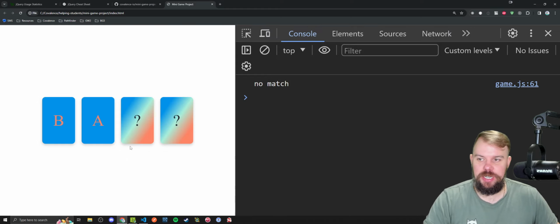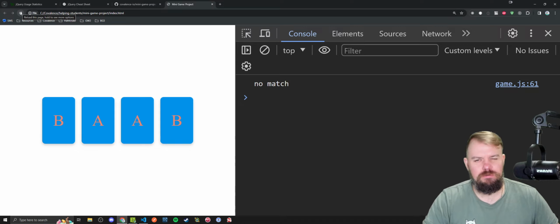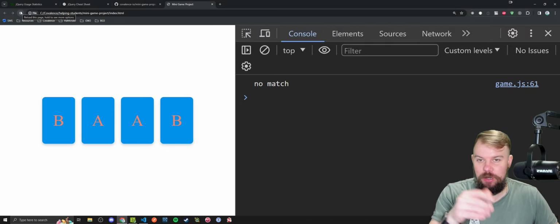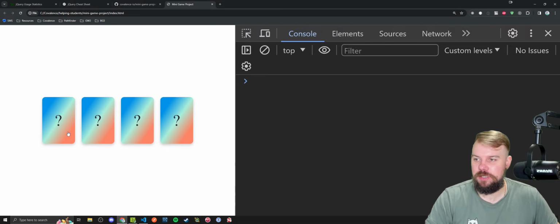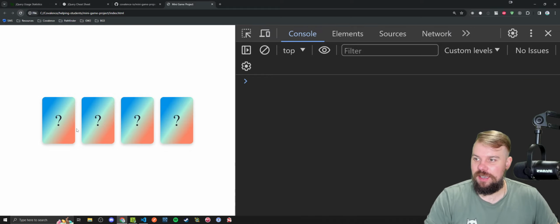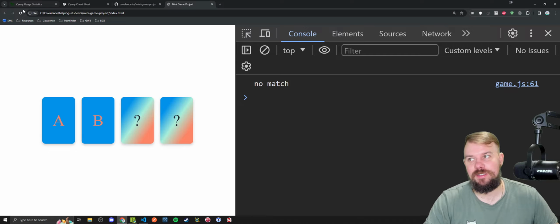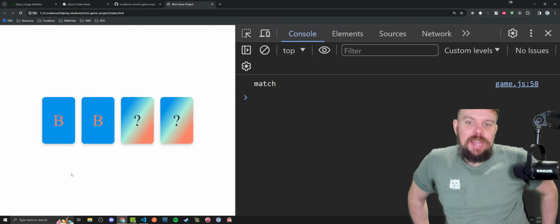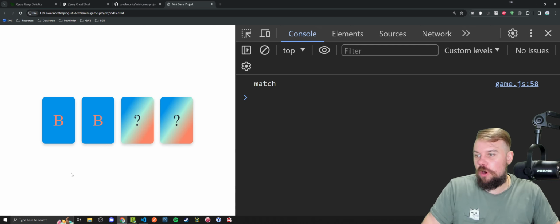BA is a no match indeed. AB would be a no match as well. Oh, because I didn't clear the array, so it didn't build up and get two types. Okay, so let's try and get lucky here. I'm going to have to guess until I get it right. This is never going to happen, is it? Okay, there we go. So yes, it recognizes matches and it recognizes no matches.